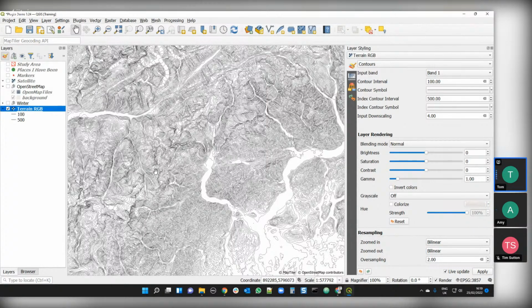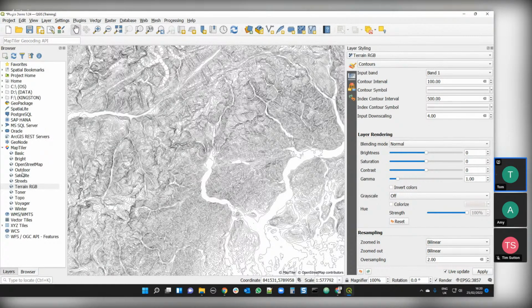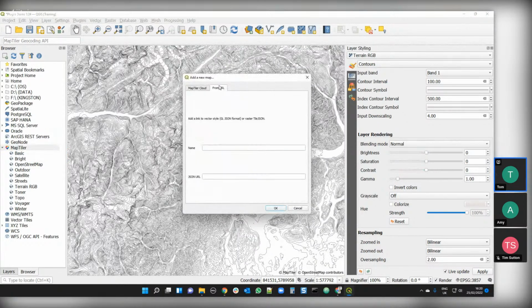Now, I believe there is a way you can, if you've got your own vector data, if you can see here, you can add something in from your own URL. That's the styling data that way. When it comes to, I guess, adding your own data for a style, ooh, not sure.